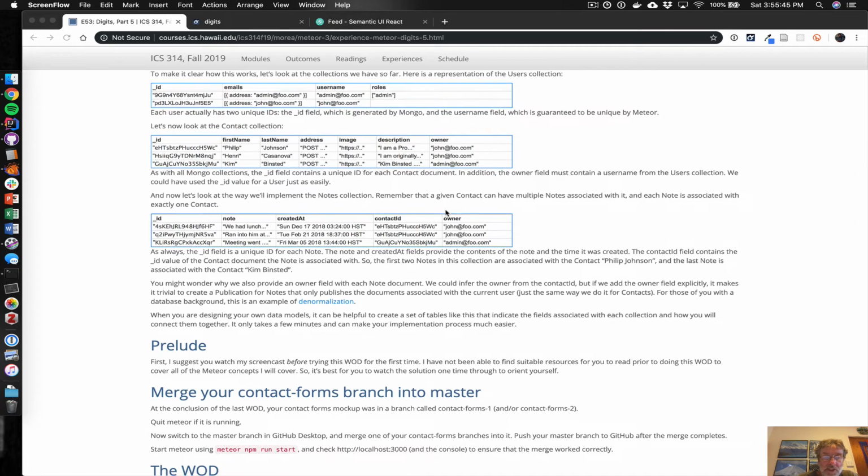And what we're going to do now is create a notes collection. And that notes collection will have this _ID document ID field.